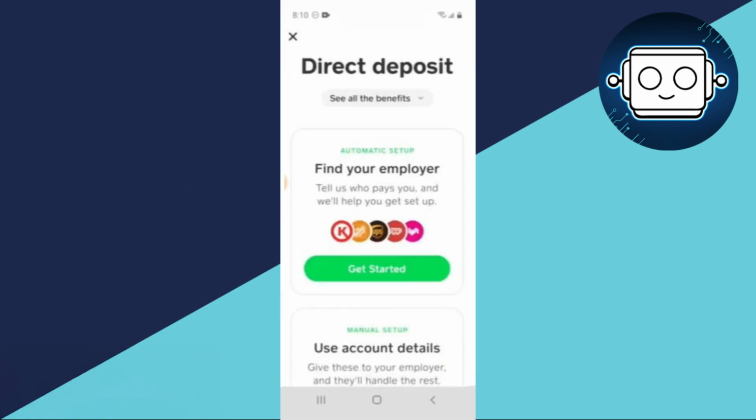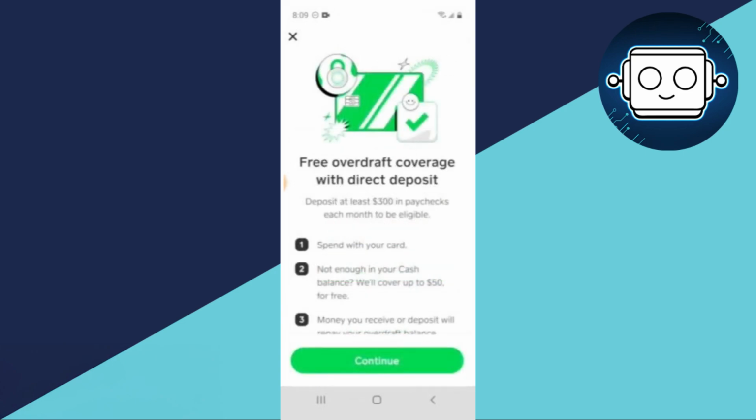This feature requires direct deposit set up with Cash App. You must receive at least $300 in paychecks each month. Once this is set up, activate overdraft coverage to allow transactions to overdraft your account by up to $50.